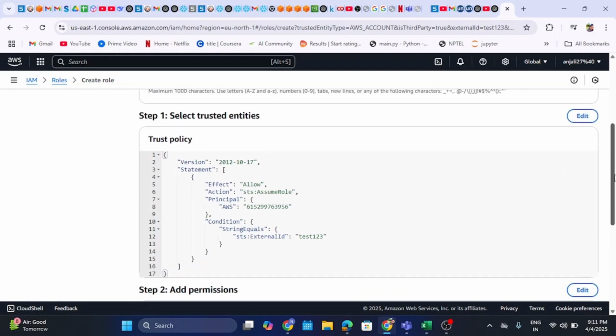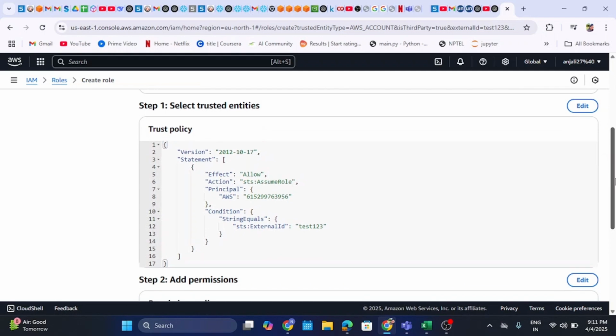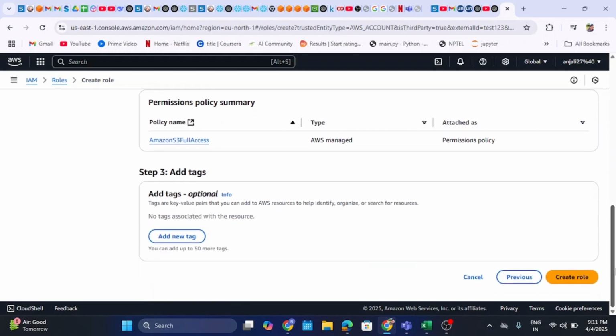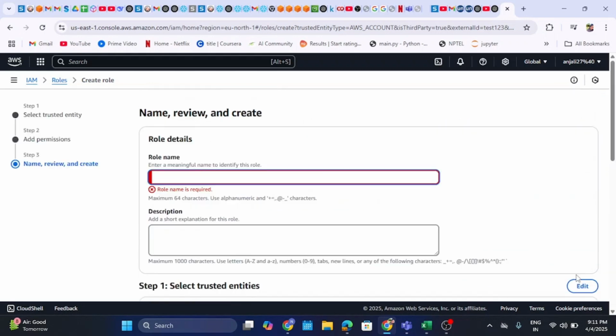So see here, trust policies. We will work on this later. We have to update it. I'll show you this afterwards. Right, for the time being, we just create a role.